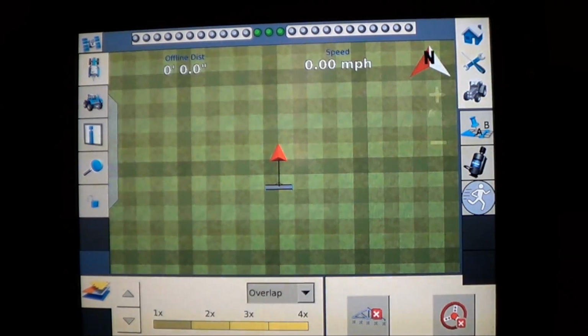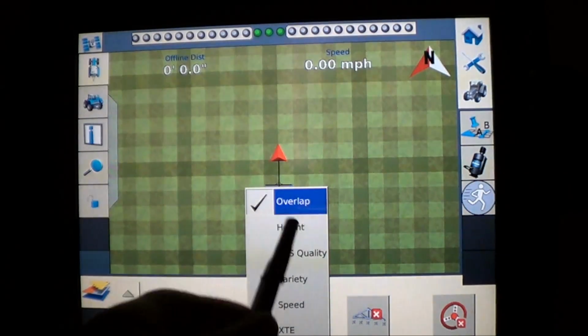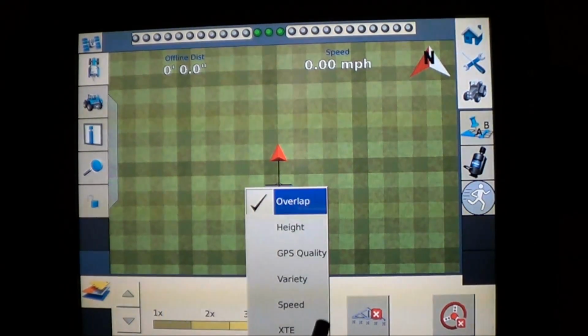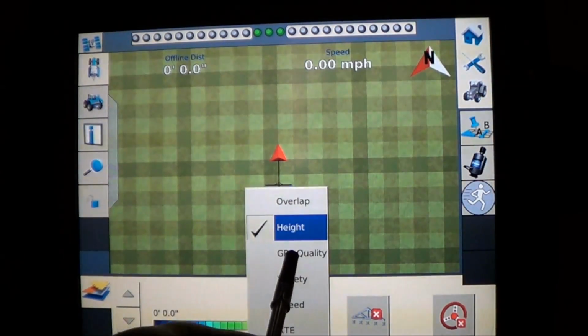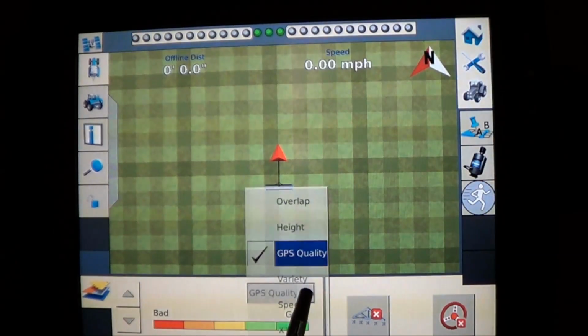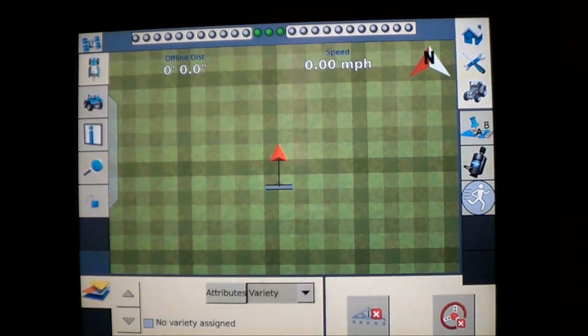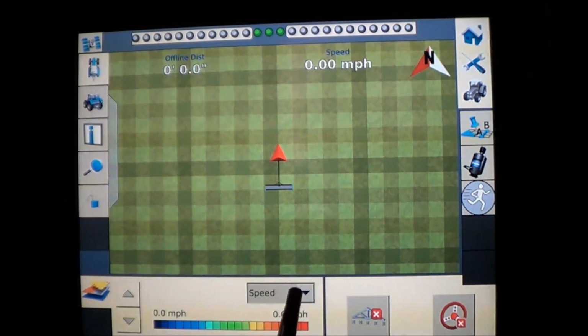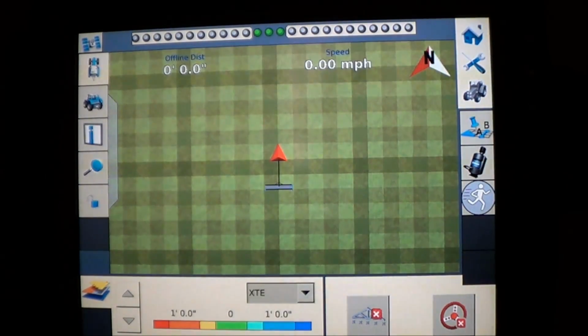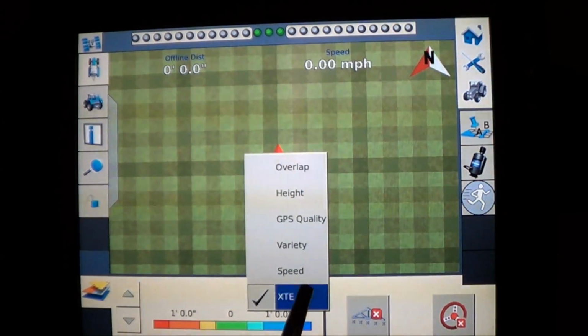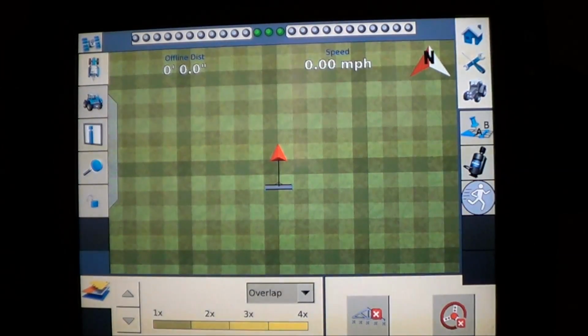On the bottom here, you have what's going to be viewed on the screen. Right now, overlap or coverage. You can have height, which is altitude, GPS quality throughout the field, your different varieties that you have programmed in here, your speed as you were going through the field, or cross-track error. We'll leave it set on overlap.